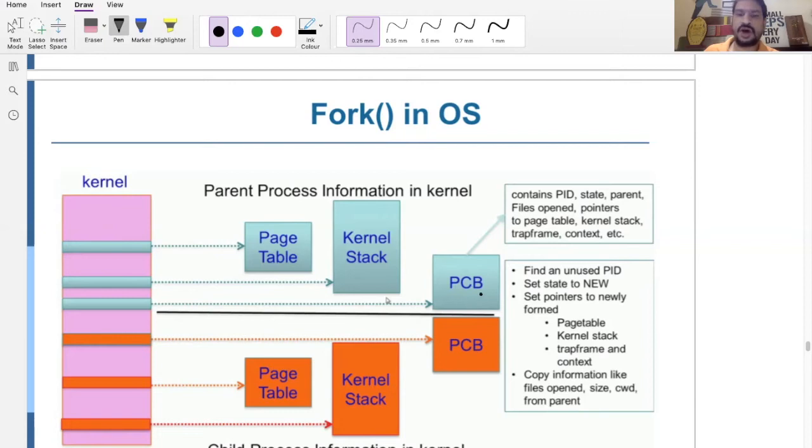Now, the PCB of the parent contains PID, state, parent, open files, and pointers to the page table, which is pointing to this particular page table. There is a kernel stack pointer which is pointing to this kernel stack. There is a trap frame which is also part of the kernel stack. There's a context, meaning all the other entities of the process control block.